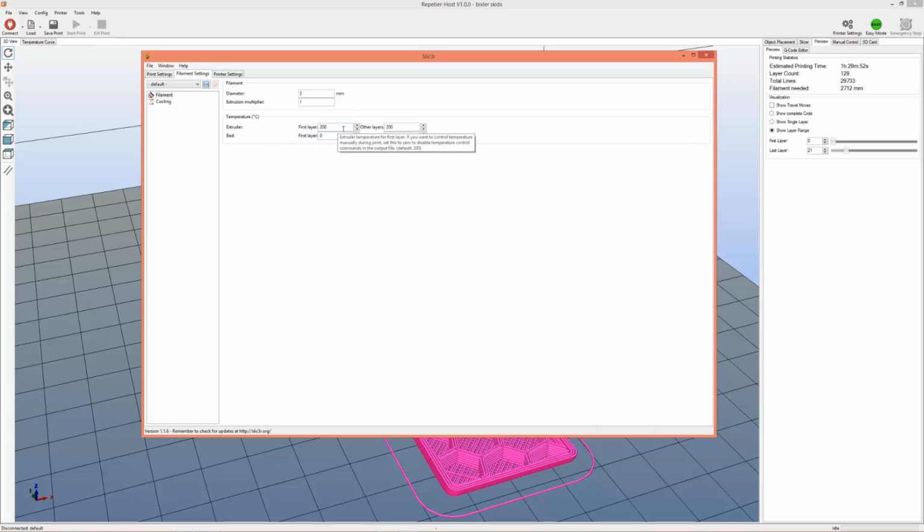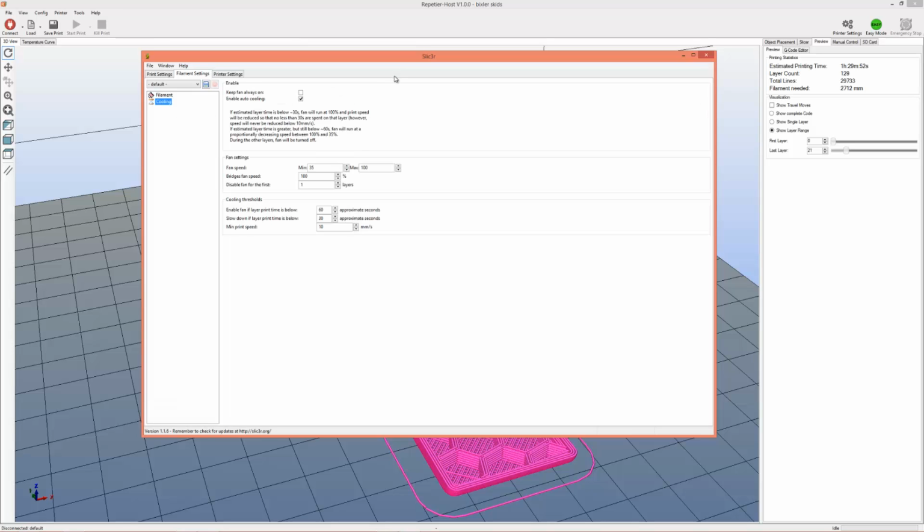If you're having trouble sticking to your bed, or your print's separating at the layers, you want to increase that. And then we've got cooling, so you can enable auto cooling on smaller objects. If their print time's under 30 seconds, it will cool the layers and slow down the print, so you don't get a nasty plasticky mess.